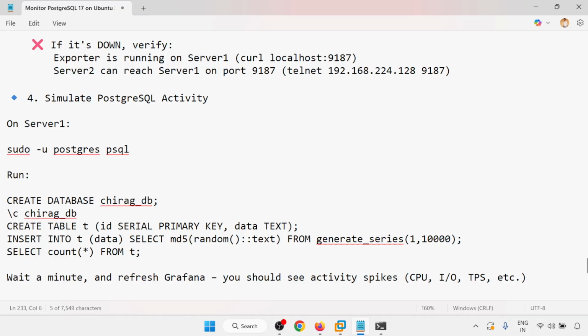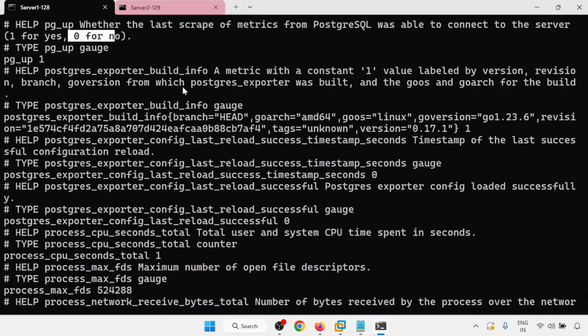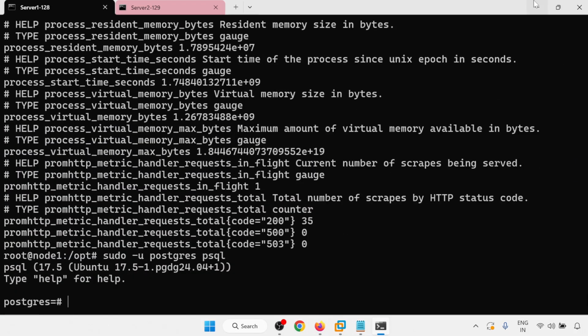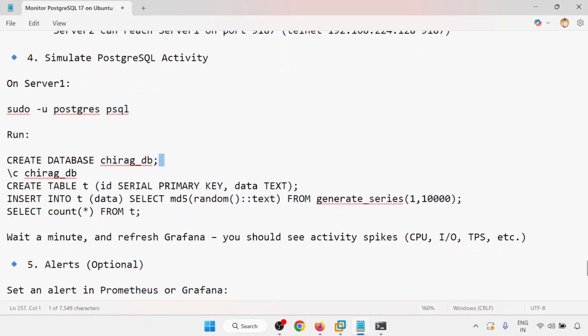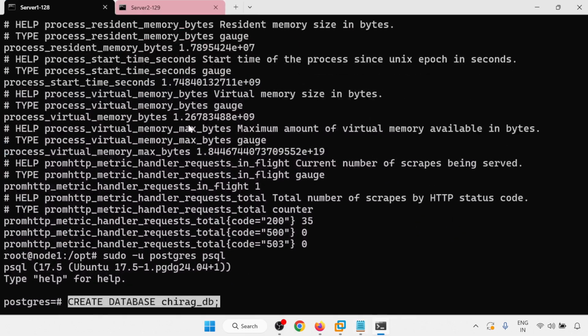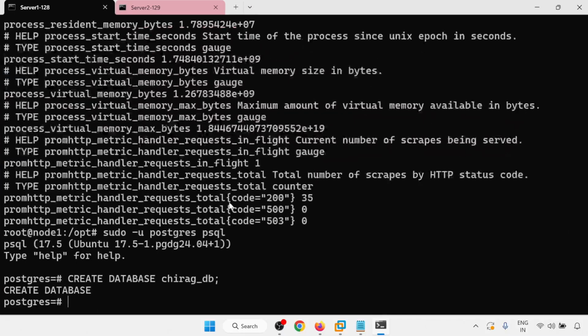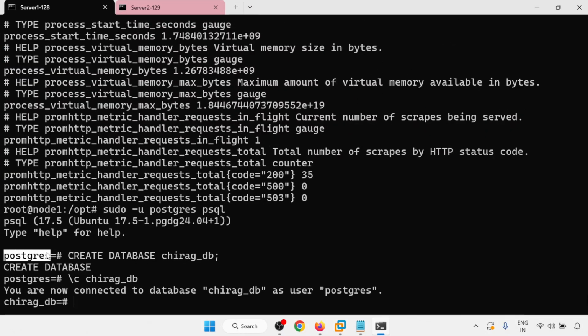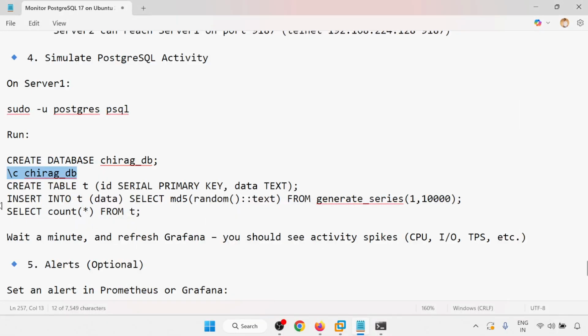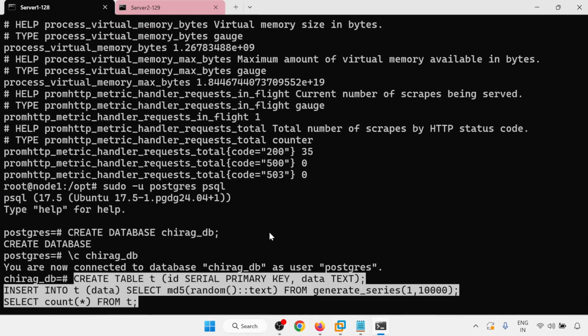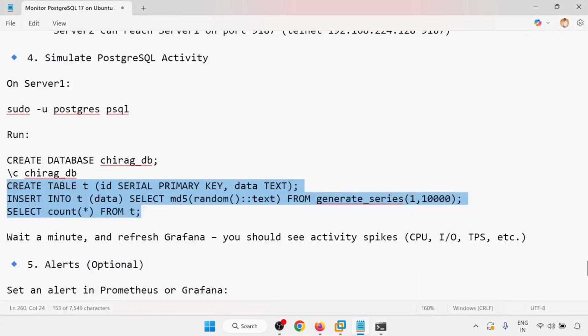Now simulate the PostgreSQL activity on server 1. Just log in with PostgreSQL. So, logged in. Now create a database and connect to the database. So this is changed. Previously it was Postgres, and now this is changed to Postgres DB. Okay. So now I'm going to create a table, insert one row and just query that. So done. Thousands of rows are created.